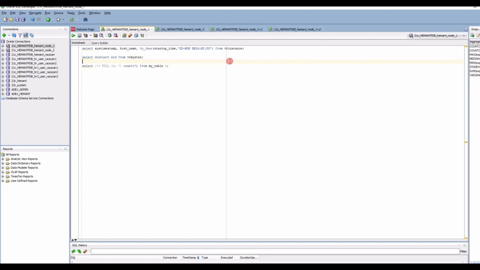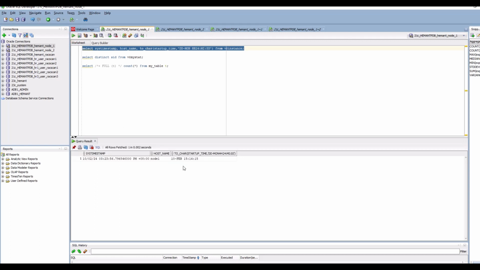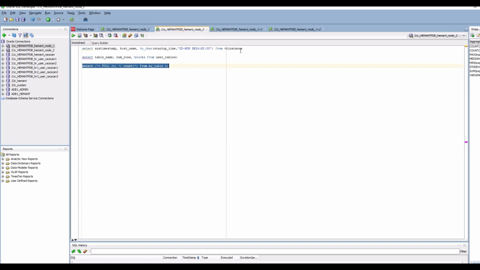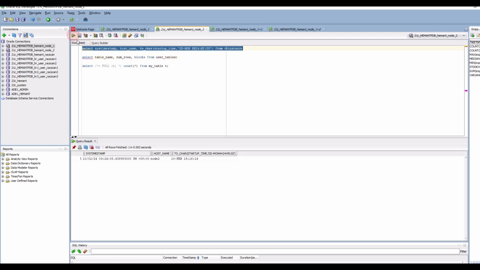So the other node has some latency waiting for those blocks. So let me just do a short demo. This session is connected to node 1. Okay. So node 1 was started up at 3:14 p.m. and currently it's 3:23 p.m. This session is connected to node 2. Okay, and it's 3:24 p.m.